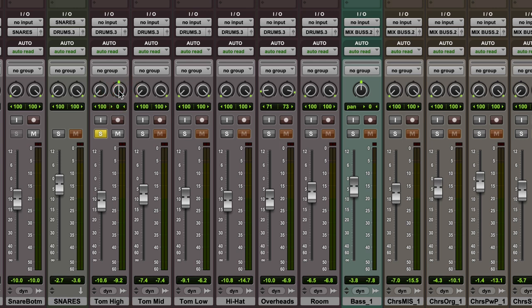These days, I like to keep it more in line with my overheads, so it's going to be slightly to the left. Then I'm going to put the mid-tom right up the middle, and the floor tom slightly right. See, if one pan is all the way up the middle and one's on the hard left, it's going to be an in-between. It's going to be 50%.